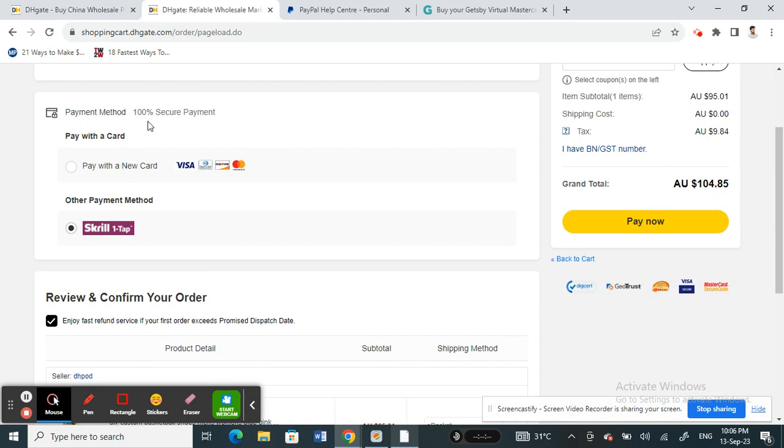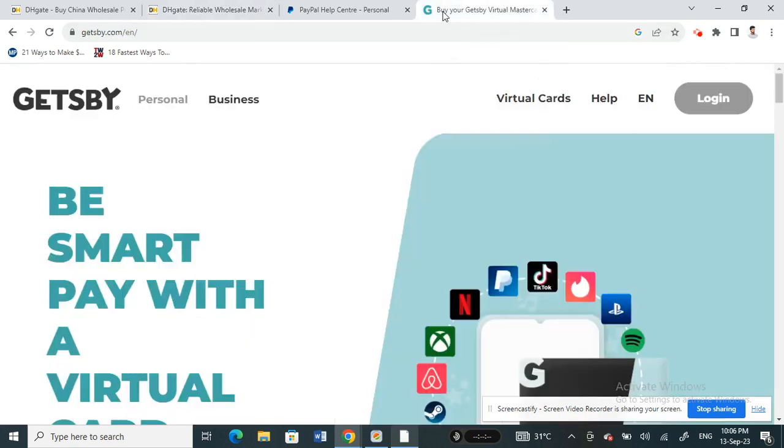Here under payment method, I'll have this card option and then I have Skrill and other payment options. This varies depending on your location, but most of the time you won't be able to see PayPal in this option. So what we can do instead is we can simply order a virtual MasterCard, which is through Gatsby.